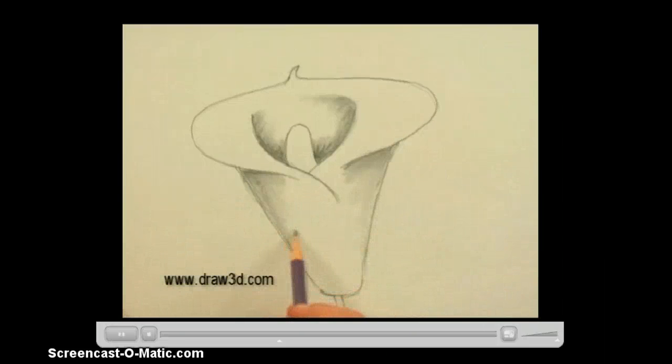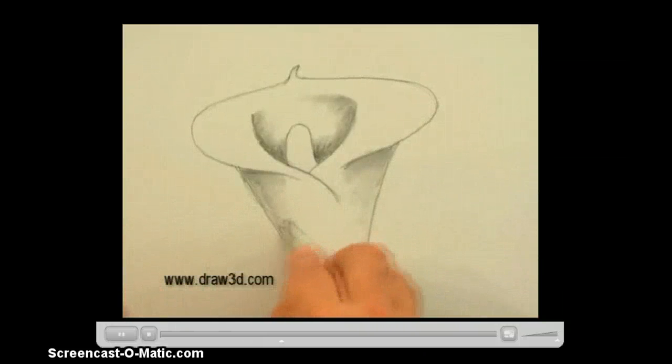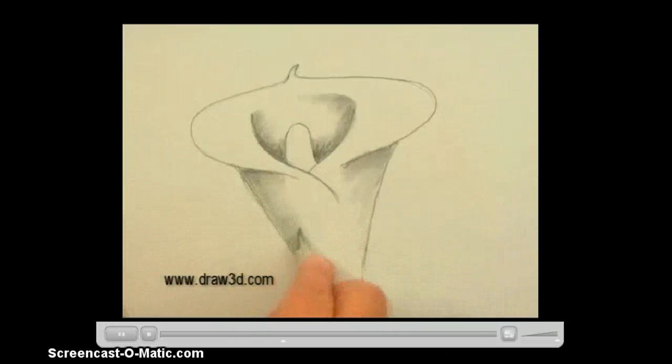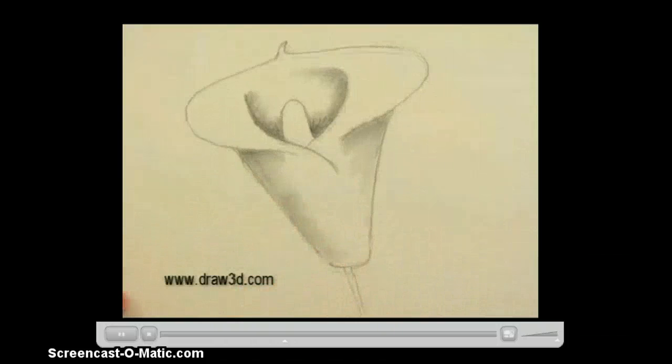I want to put a little more shading down on the flower, so I'll use the edge of my pencil, and then I'll use my stump to kind of blend it, okay? Kind of pick it up and smooth it out. That's nice, look at that. Doesn't that look nice right there?